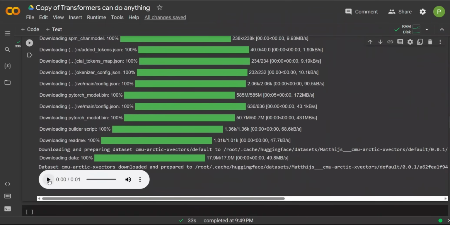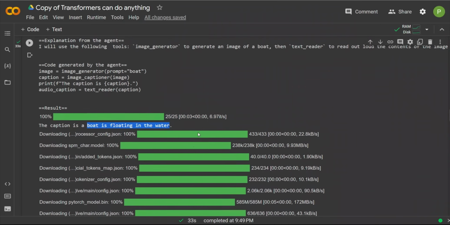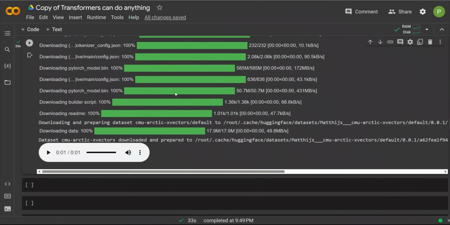So let's see what it came up with. A boat is floating in the water. That's pretty cool. And the best part is that the caption, it generated this text. The caption is a boat is floating in the water. But to the text-to-speech model, it only passed this, the boat is floating in the water. So it's pretty neat. It can actually understand which is the most important bit.